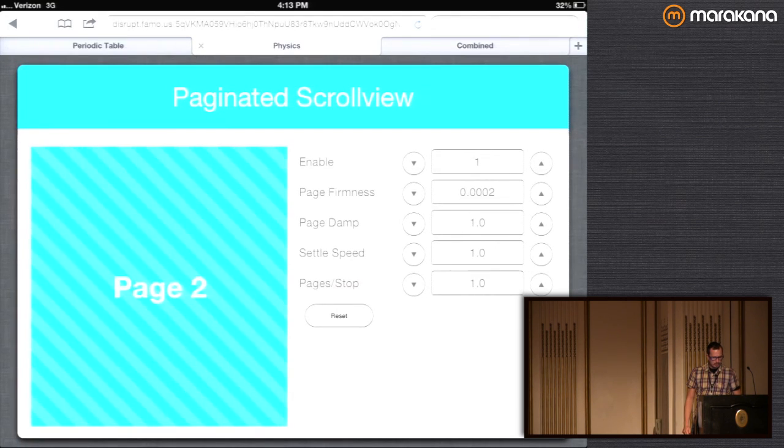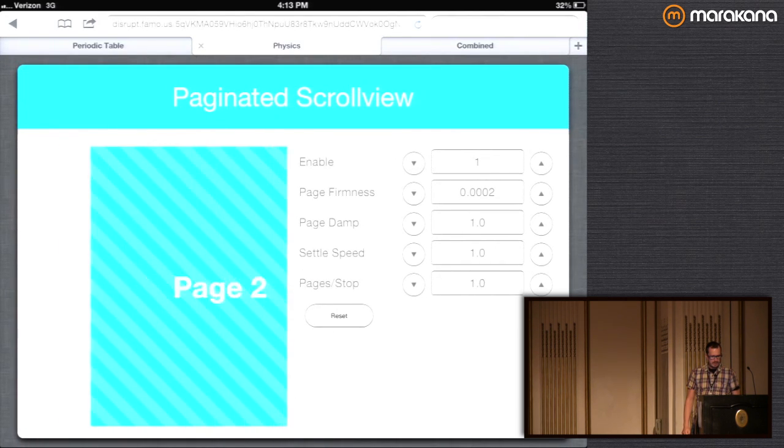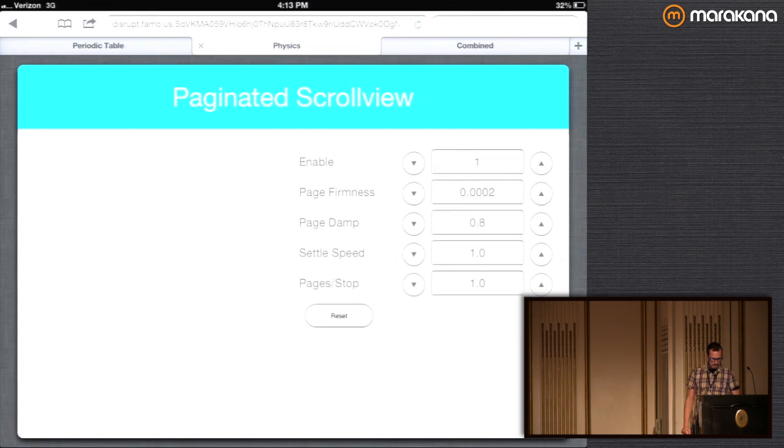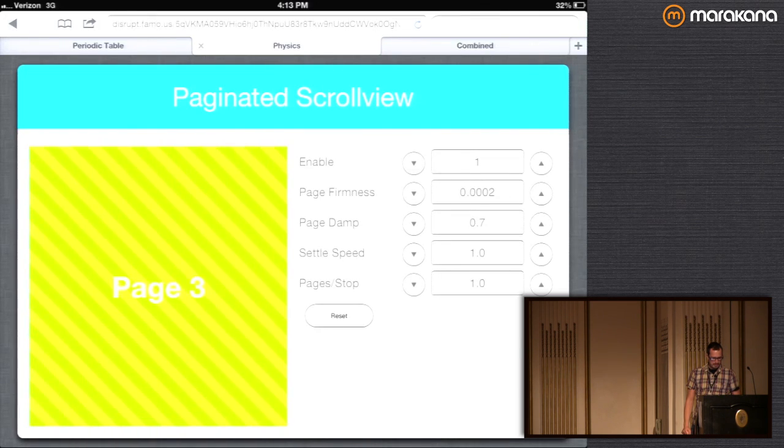But there's lots of super cool things. Say you have a paginated scroll view, and again, now you want to add bounce to it. So I remember it's page damp. So now you have your bounce.